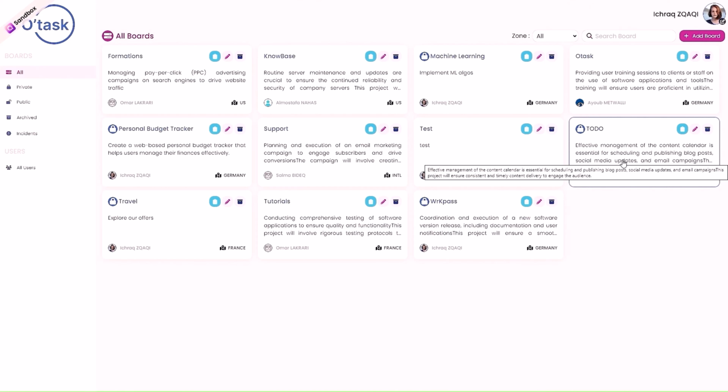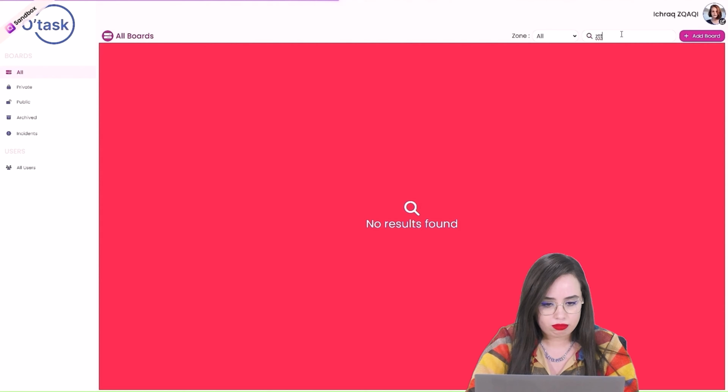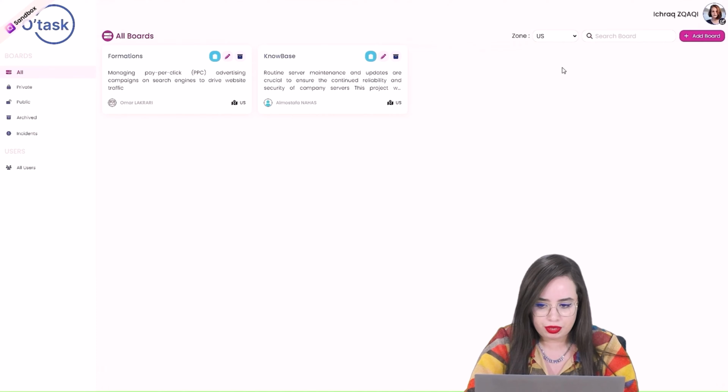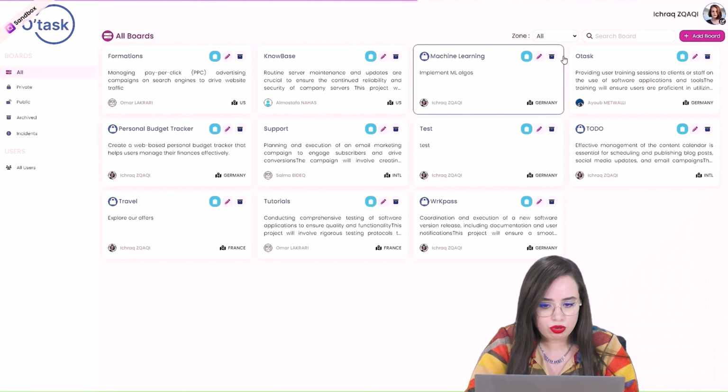Now, let's highlight the case when no results are found. Let's filter by zone as well. As you can see, the No Results Found style box appears. This indicates an issue. So, let's return to Qodly Studio.